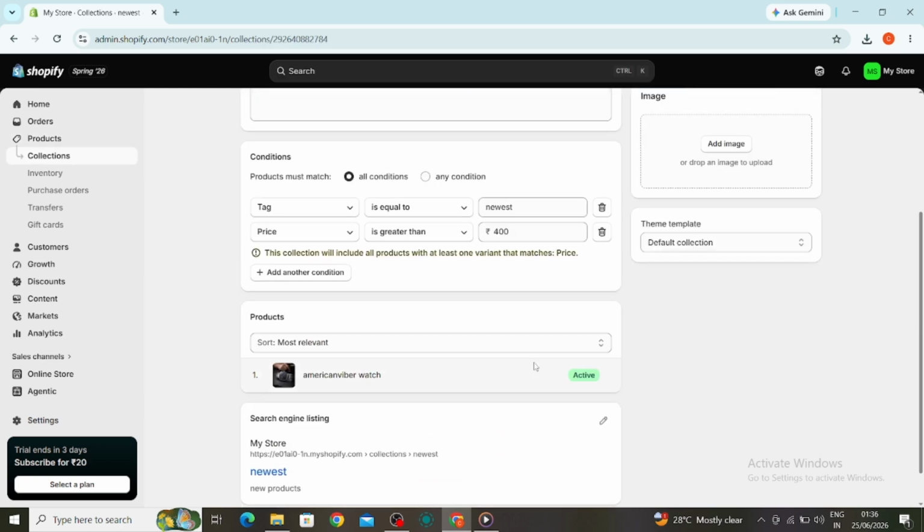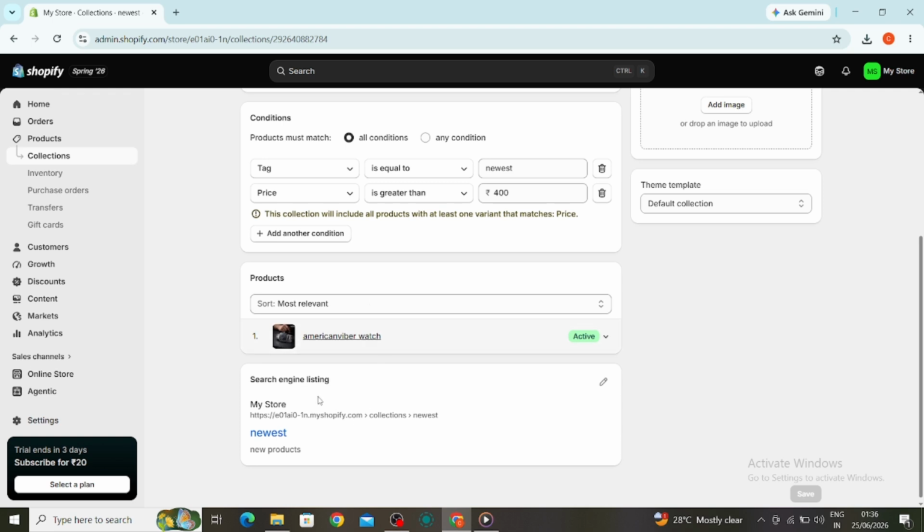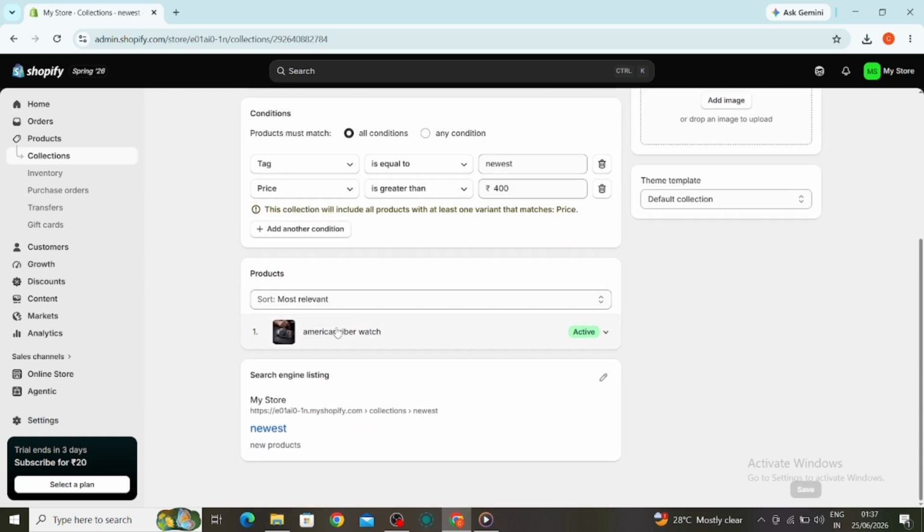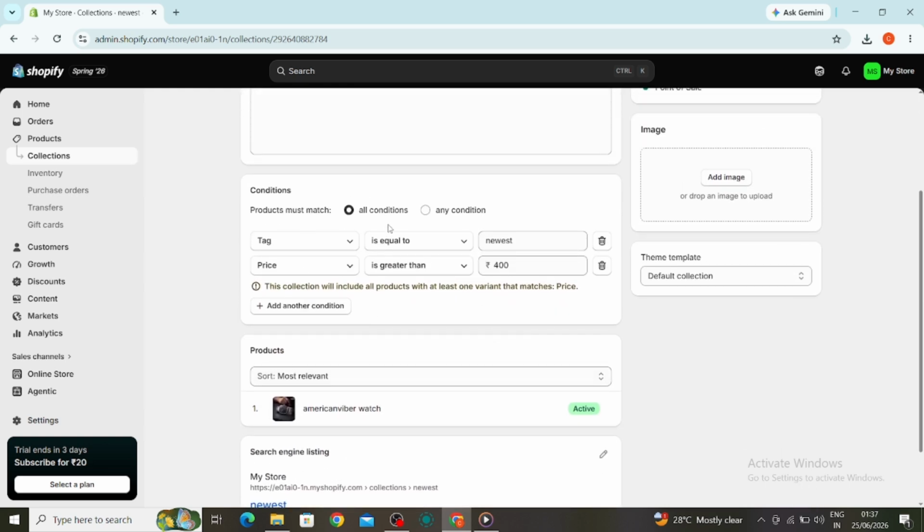To quickly recap, go to Products, click Collections, create a new collection, choose Automated, set your conditions, decide whether products must match all or any rules, save the collection, and Shopify will manage it for you.